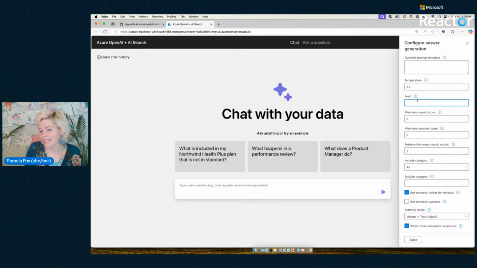You could set the seed. The seed is good for evaluation, because if you set the seed, and this only works with OpenAI models so far, it's like setting the seed for a random number generator. It makes it not really that random, right? So the idea with setting the seed is that if everything else remains constant, you should get the same result. Now, I will say you still get variability even if you set the seed, but you get way less variability. So if you are doing any sort of evaluation of quality, you really want to set that seed so that at least that aspect stays constant.